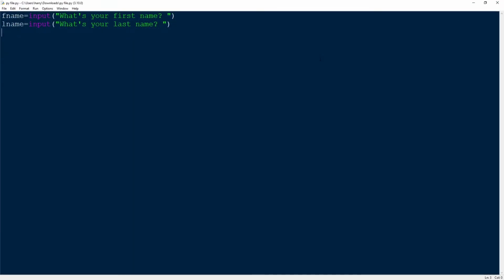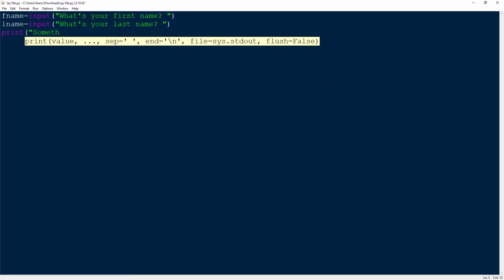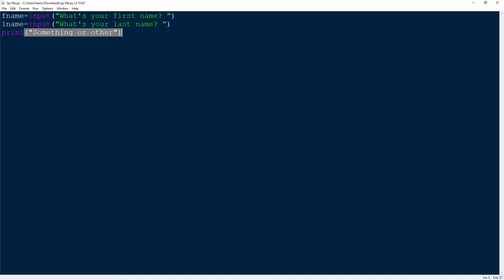Now, let's get into the realms of what we said last time, which was print. And we said that print was print something or other. Now, you don't have to put these inverted commas in though for prints. You can instead type in the variable name. So for instance, if I want to type in fname, comma, lname, then it will print out first name and then last name.